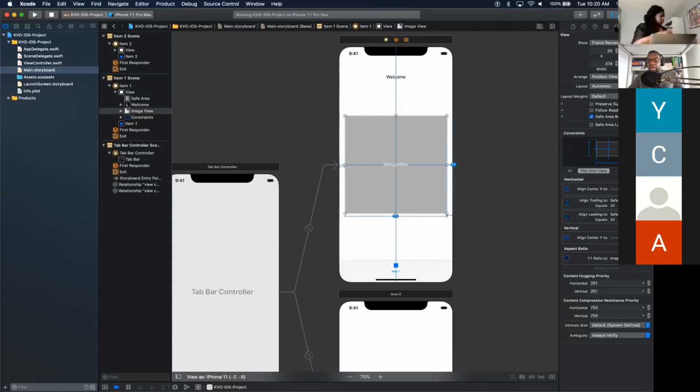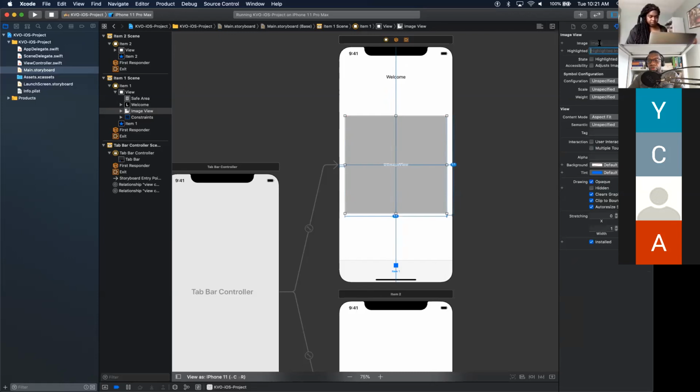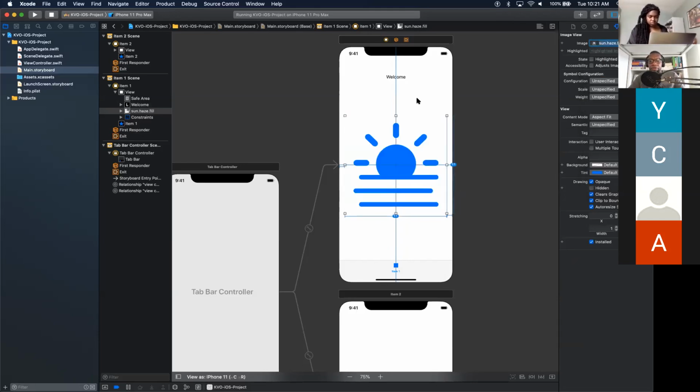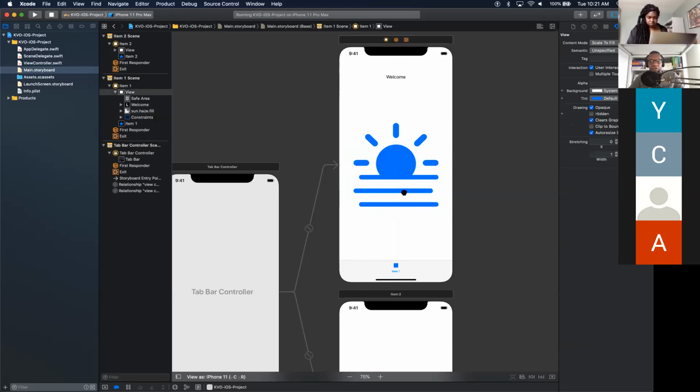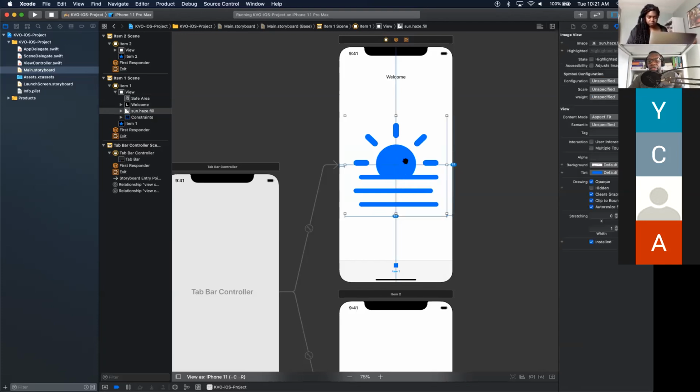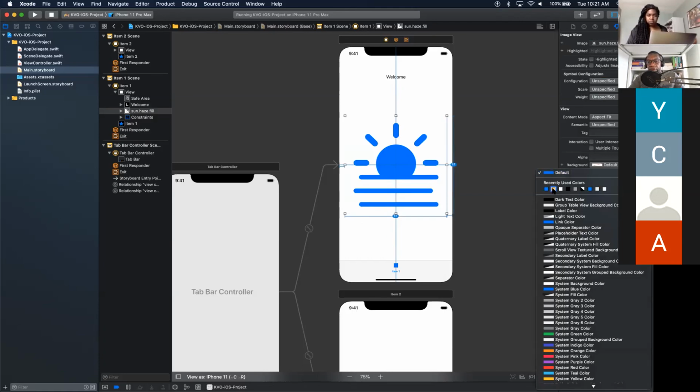For our default image, we'll start with a sun here. We'll take sun.haze.fill. So search for sun and select sun.haze.fill. So we get this. Other things you could do here, you could change the tint color if you want to, like yellow.